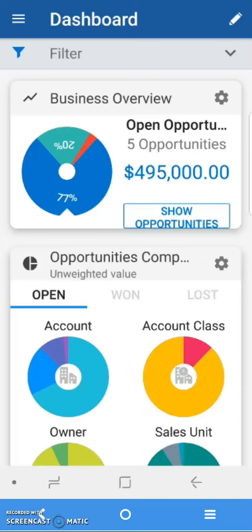Welcome to Pipeliner CRM mobile app training on the dashboard's pipeline overview.